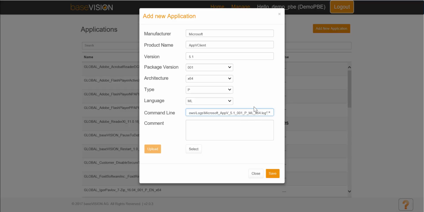At the bottom there's the comment section. Whatever comment you enter in here, you will see later on in the solution when you hover with your mouse over the name of the application.